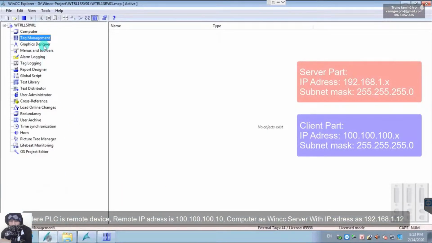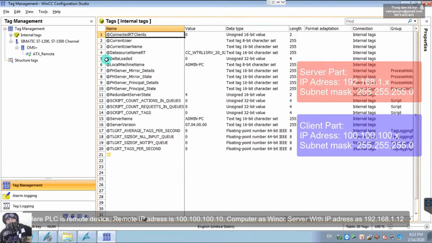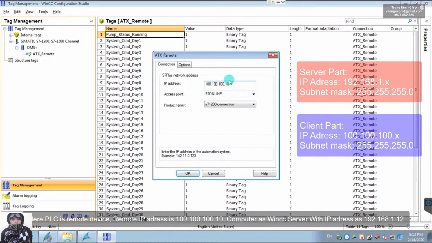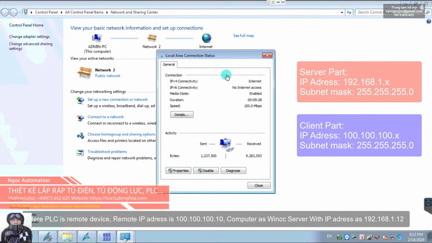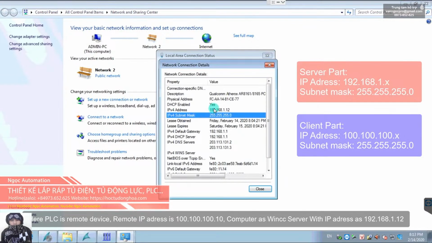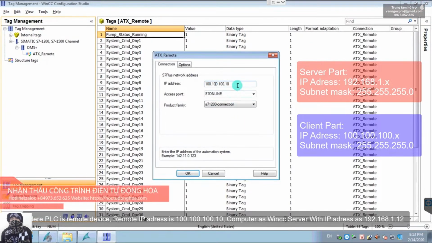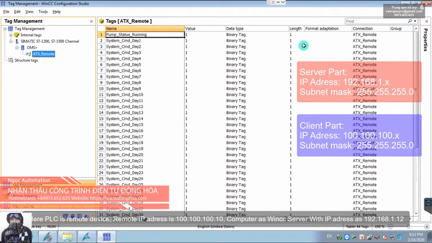Server ở đây là cái WinEC, còn client tức là cái PLC điều khiển từ xa, các bạn thấy chưa? Lớp mạng của PLC là 100.100.100.10. Còn của máy tính server thì là 192.168.1.12, tức là hai lớp mạng khác nhau, server và client là khác nhau. Nhưng mình cũng có thể điều khiển được thông qua giải pháp là VPN này.